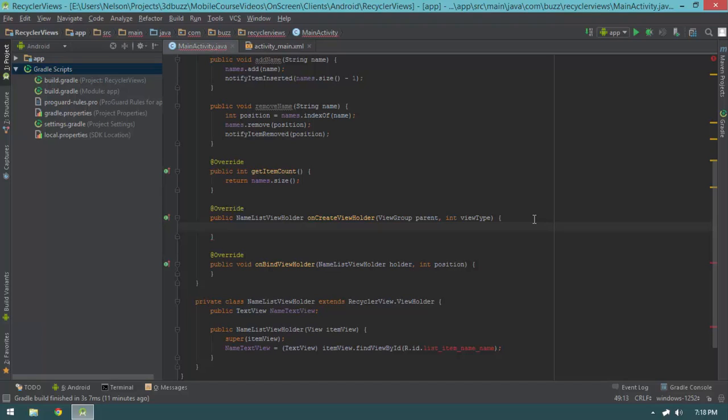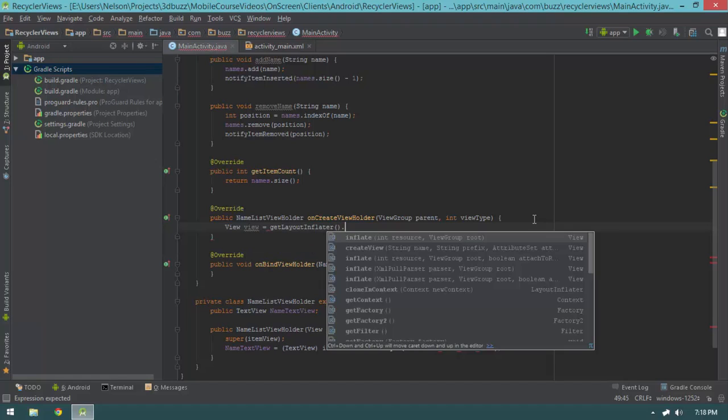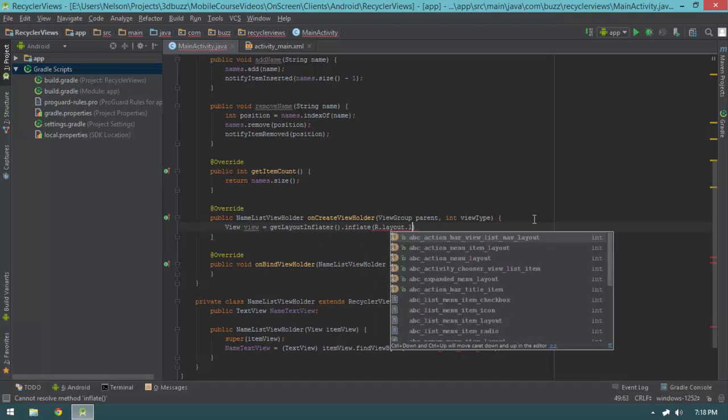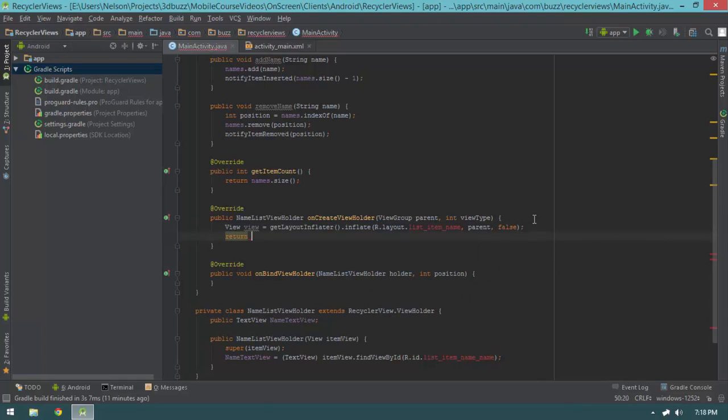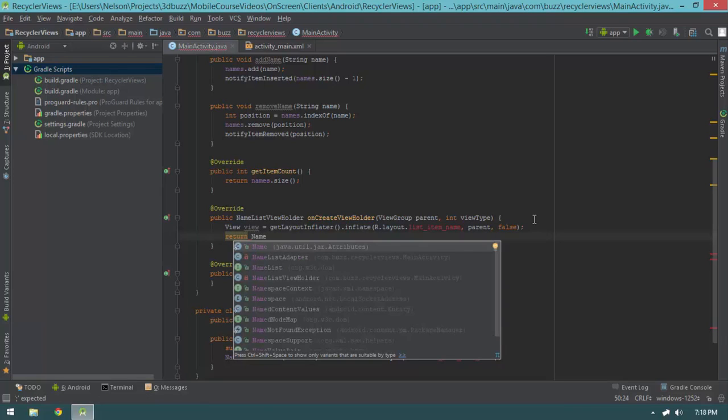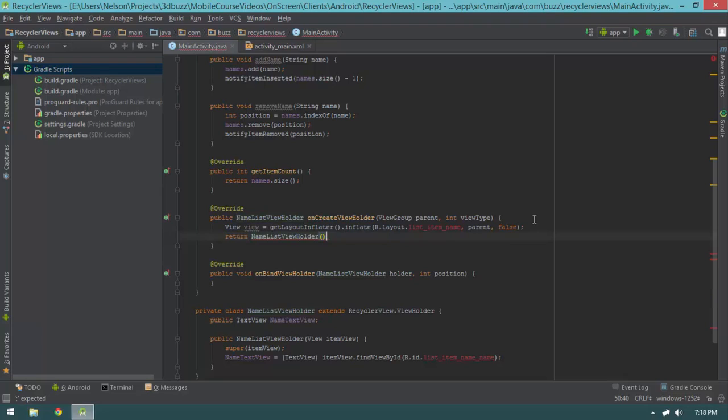But in this case, I'm going to use the layout inflater to inflate a non-existent layout. This layout doesn't exist yet. I know it'll show red and show an error, but we'll fix that in a second. I'm going to say view equals getLayoutInflater. This getLayoutInflater method comes from the activity class. .inflate(R.layout.list_item_name), and we'll pass in parent for the parent parameter and false for attachToRoot. We'll complete this method by returning a new instantiation of NameListViewHolder, passing in the view that we just inflated as the parameter.